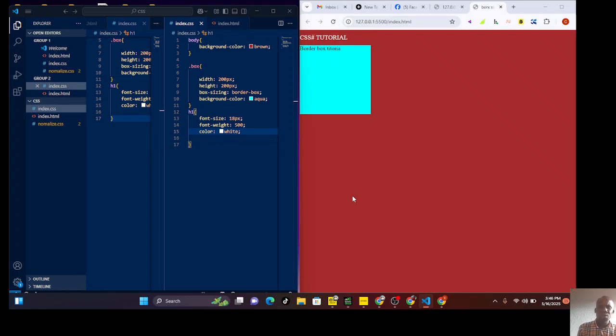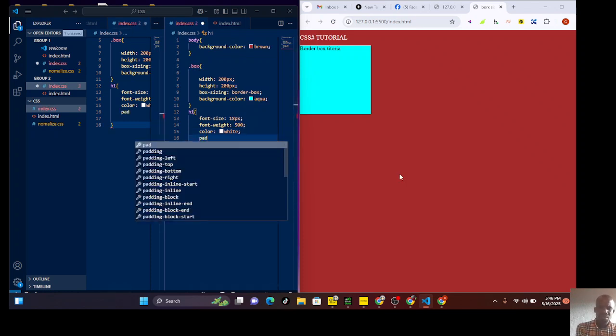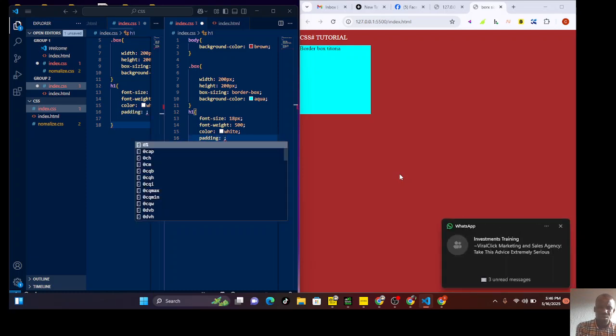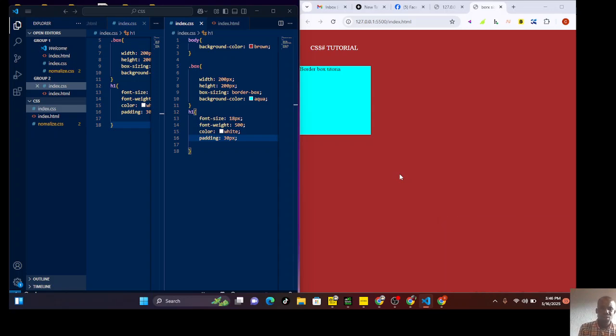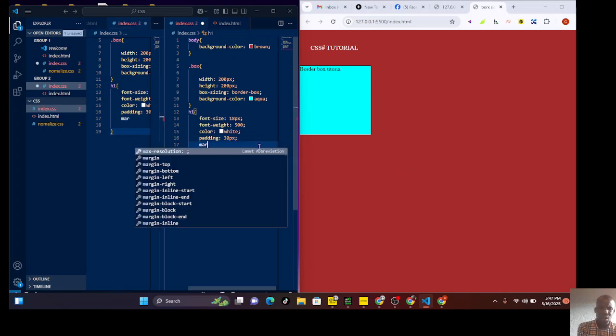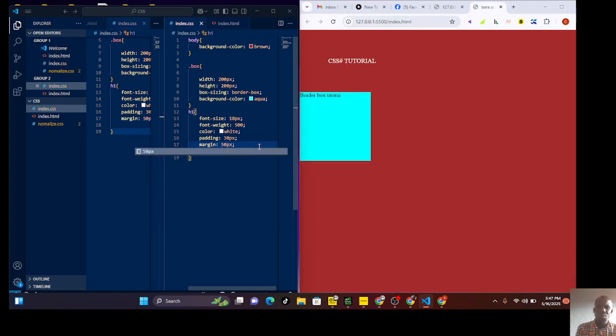Ctrl S to save. And then let's give this a padding of say 30 pixels, and let's give it a margin, so there'll be a kind of space. Margin of say 50 pixels. Yes, yeah. So now with the margin and padding, everything is okay.